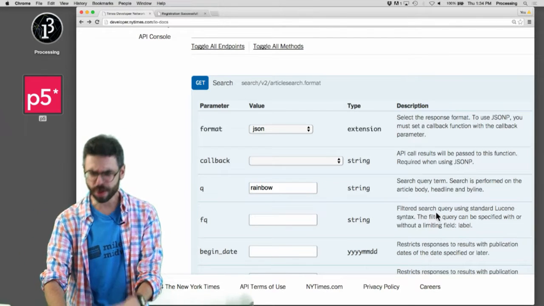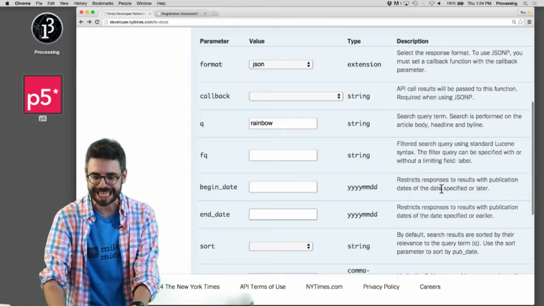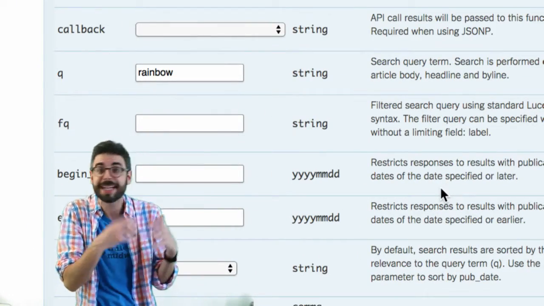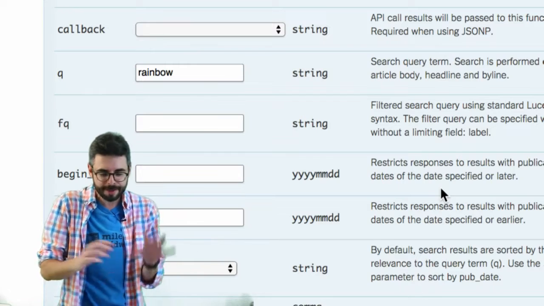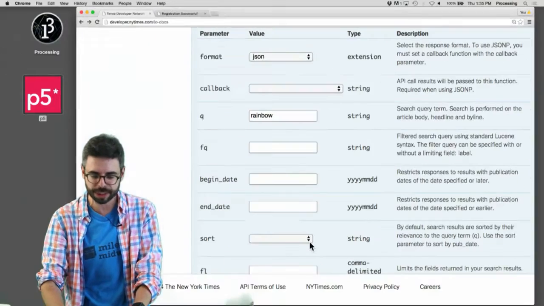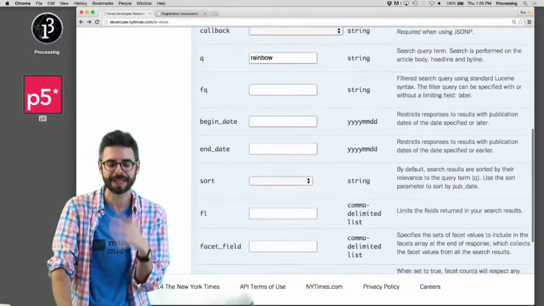And then there's other things. I could filter the search. There's a begin date and an end date, so I could restrict to only getting articles from like 1957 with the word rainbow in it. I could sort what I get back by a different order. All that stuff is interesting, but it's also all optional right now. I'm going to leave it out.